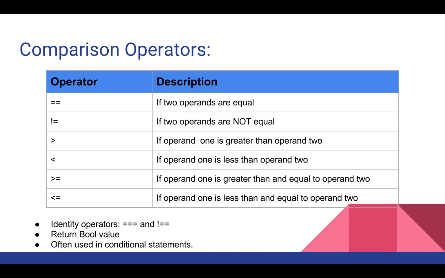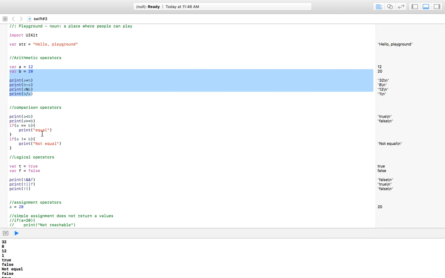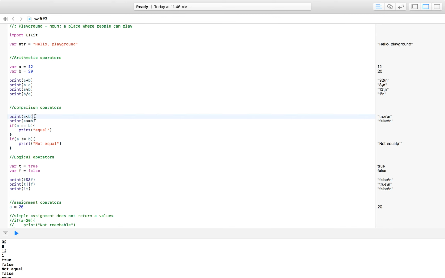Each of the comparison operators returns a bool value to indicate if the statement is true or false. Comparison operators are often used in conditional statements such as if statements. As you can see in the playground, if we try to print the result of a comparison, we get a Boolean value. Print A less than B prints true and the next print statement prints false.